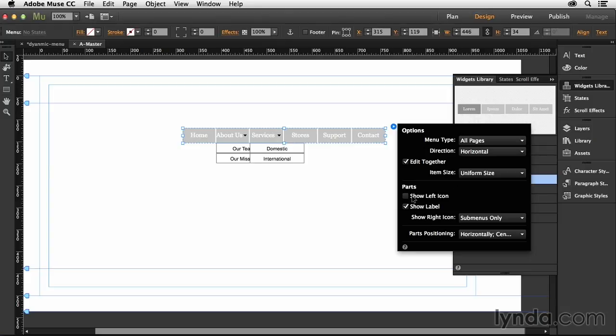I can also turn on or off different parts and pieces of this. So I can turn off labels. I can turn those back on. I can show a left icon if I want. I can turn that off. I can also show the right icon for submenus only, or I could hide that entirely. That gets rid of that little black triangle there.